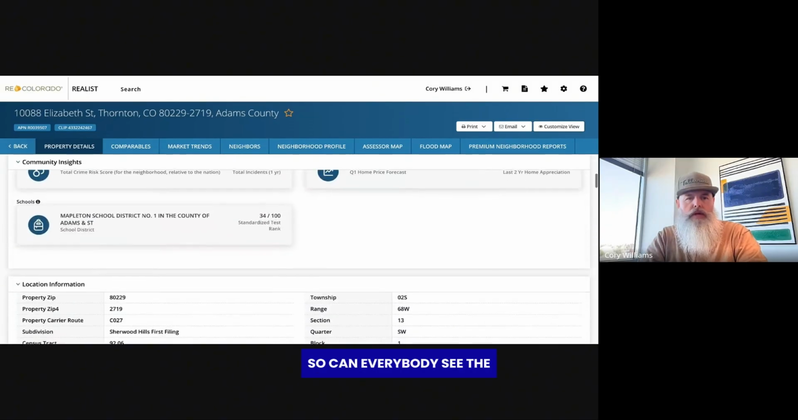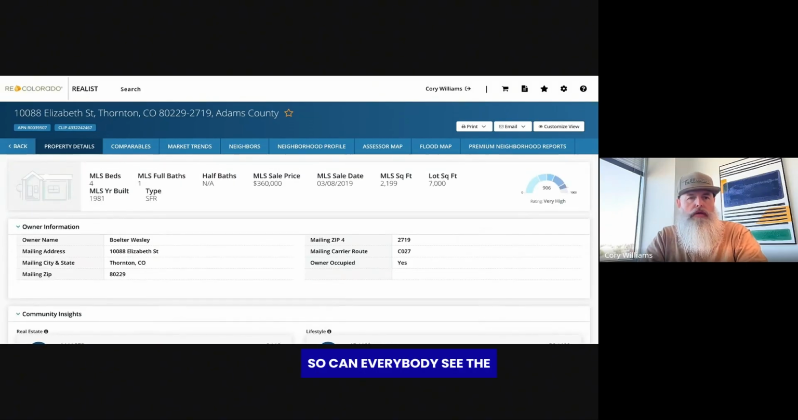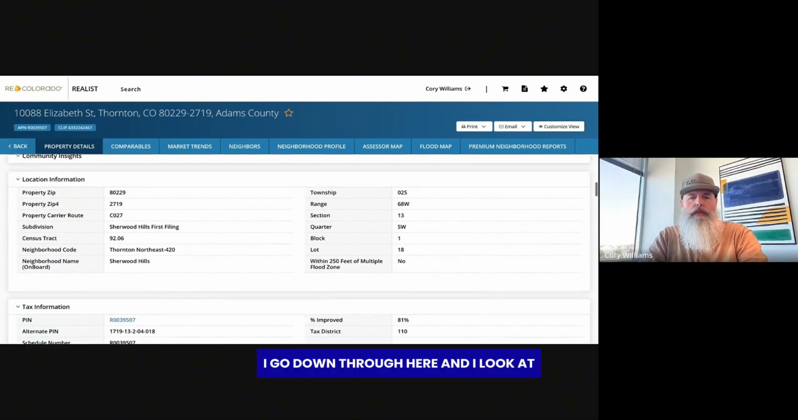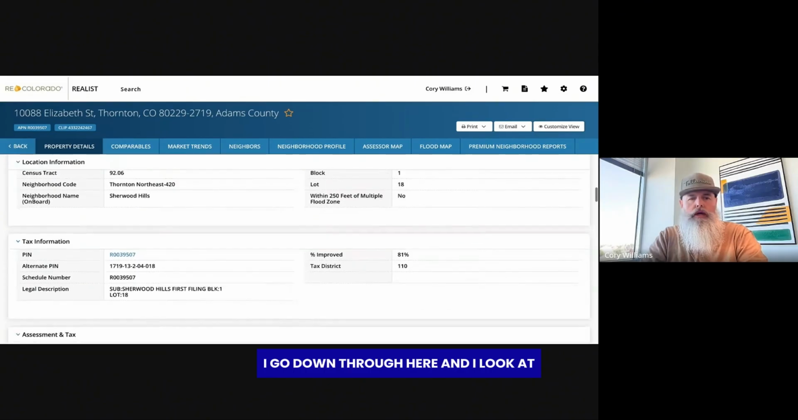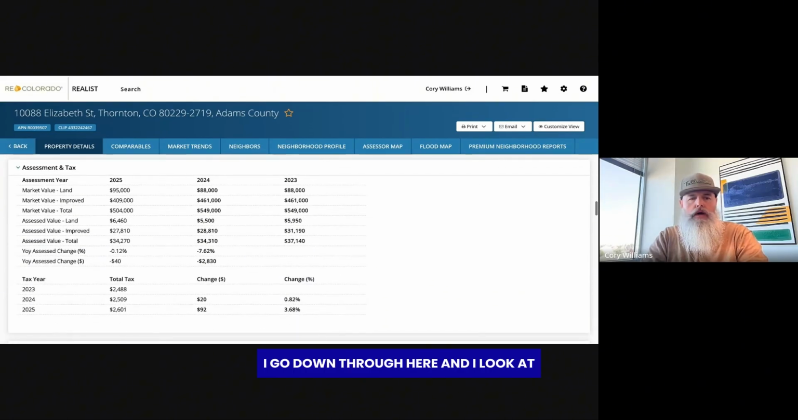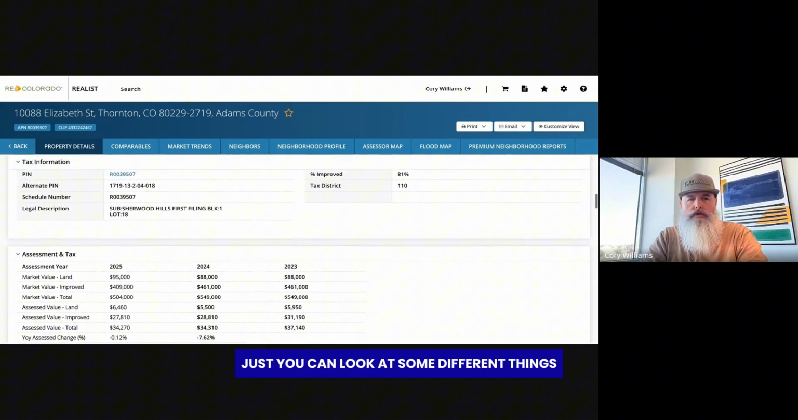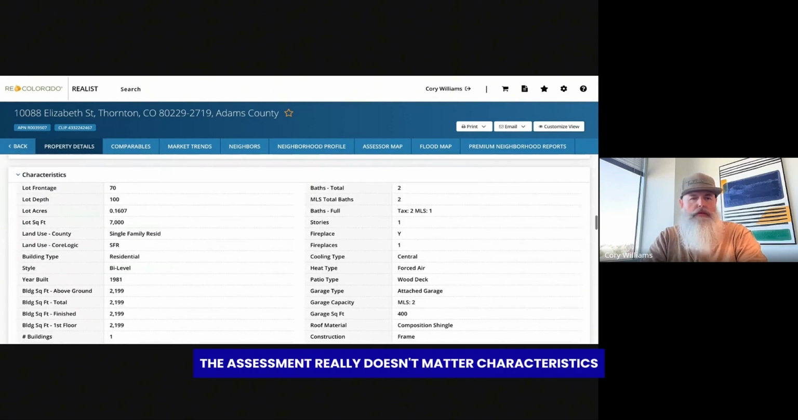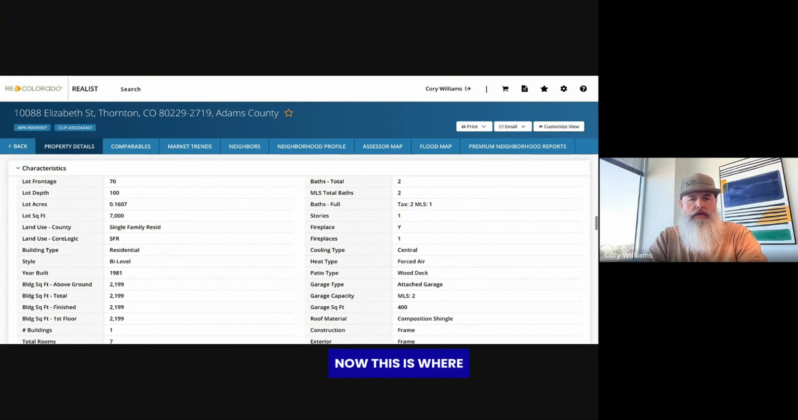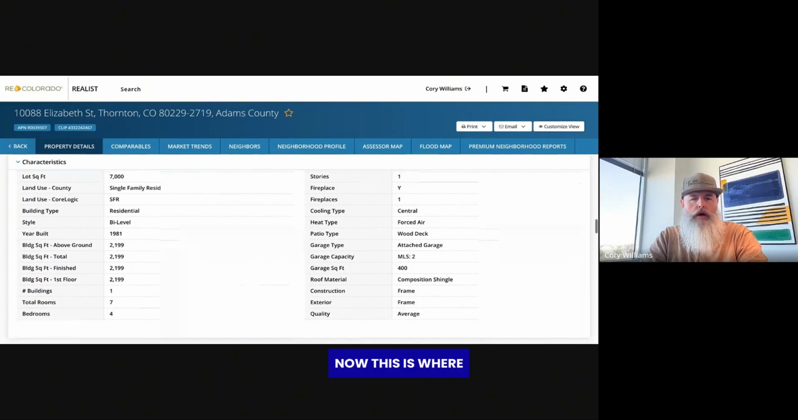So can everybody see the beds, bathrooms here, previous sale price, etc.? Thanks, Noah. So square footage is all here, beds. I go down through here and I look at, you can look at some different things. The assessment really doesn't matter. Characteristics. Now, this is where this above ground, total, finished, first floor.